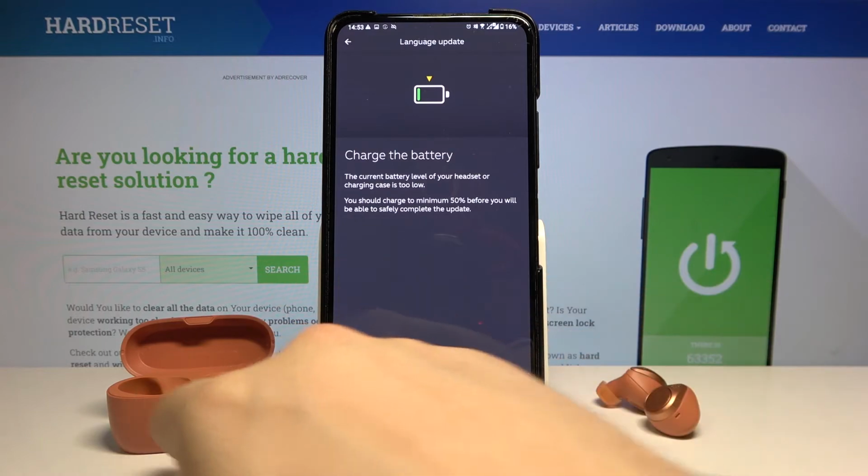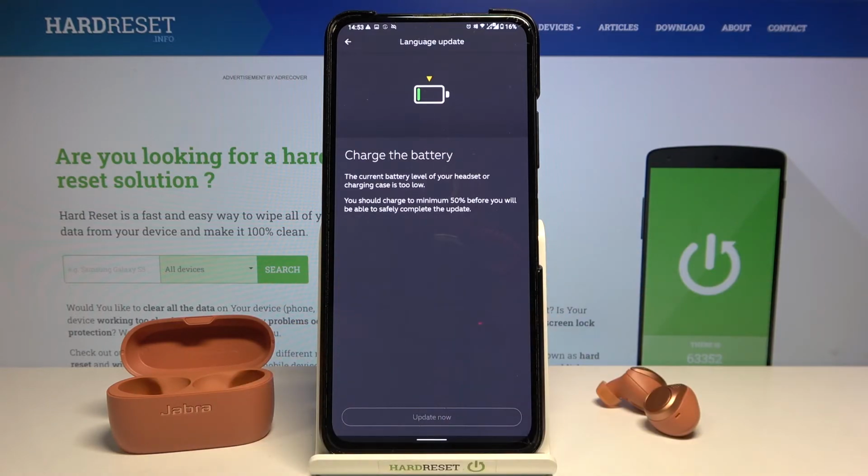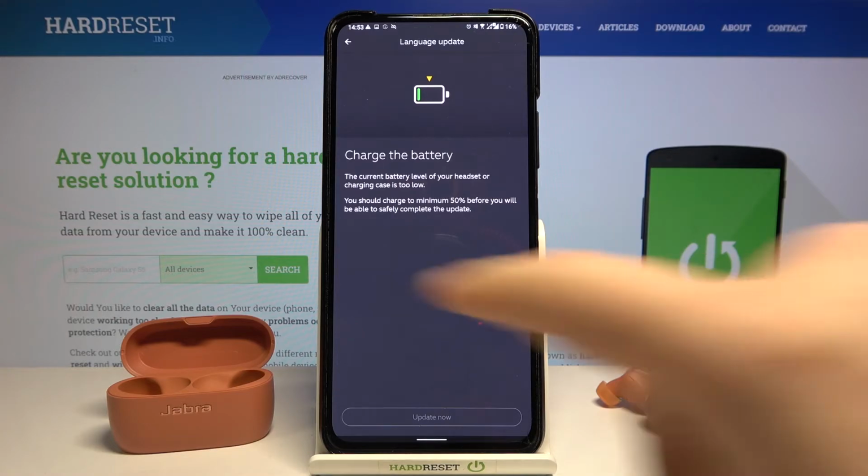Of the charging case to at least 50%, and after that you will be able to hit this grayed out update now button. So yeah, that's how you can make it.